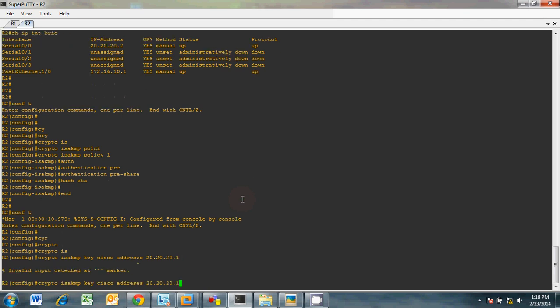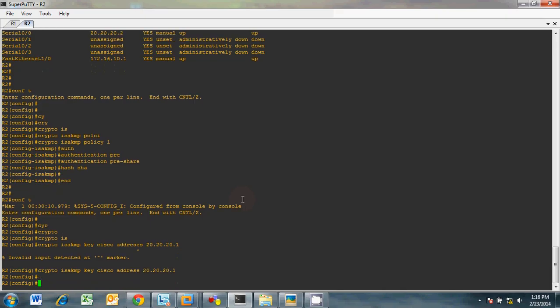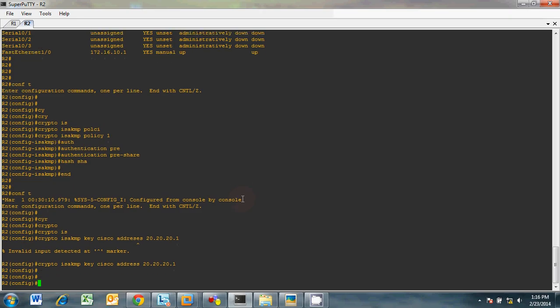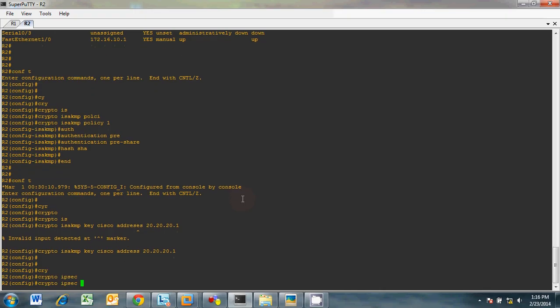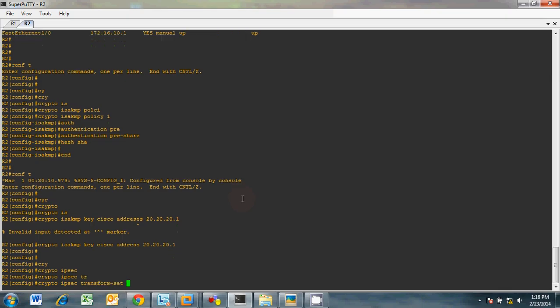What did I miss? Okay, I put plural addresses. I don't want that much. Okay, so that's good. So now we've defined ISAKMP or the IKE phase 1. So I'll go to phase 2, crypto IPsec transform set. Let's give it a name, myset.